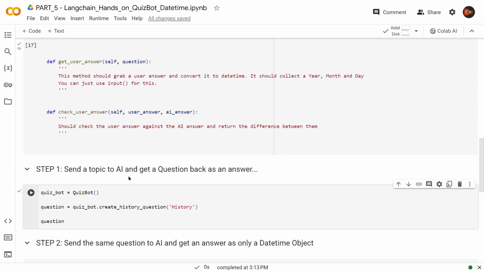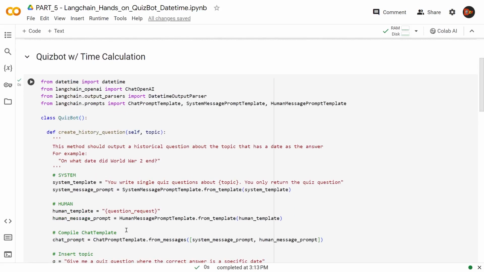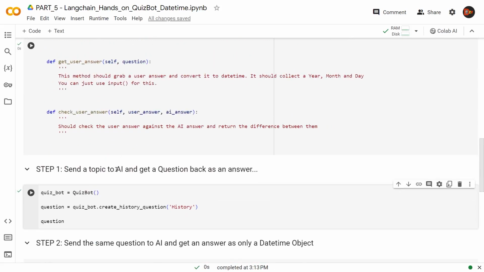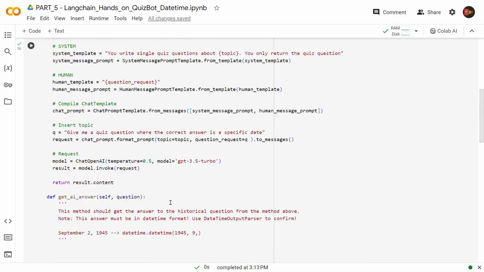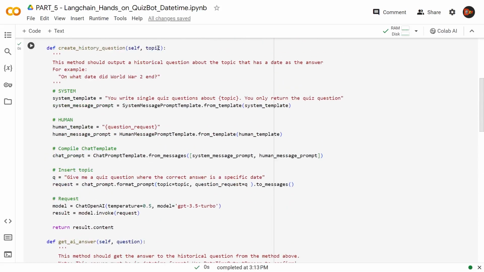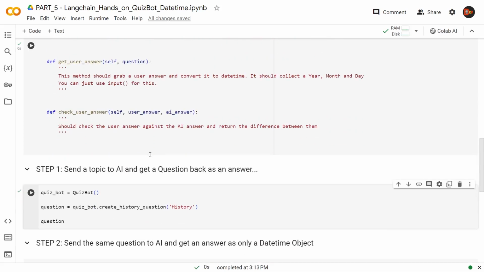Here we send a topic to the AI and get a question back as an answer. So here we're creating an object, QuizBot, by invoking the QuizBot class, which we created right here. And once we have this object, we can call this create history question method like this. As we know, it takes topic as an argument, so we're sending the topic history. So let's invoke that and see what it gives.